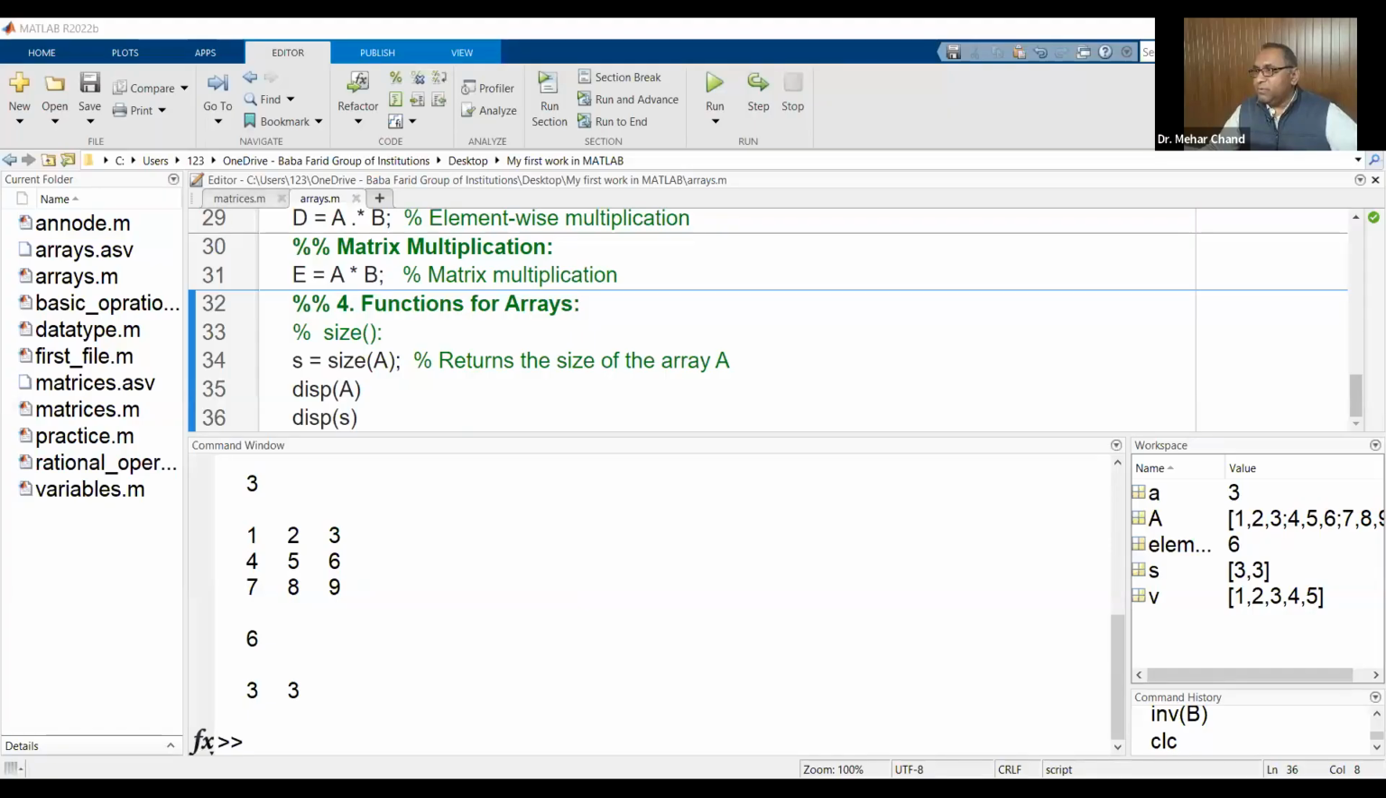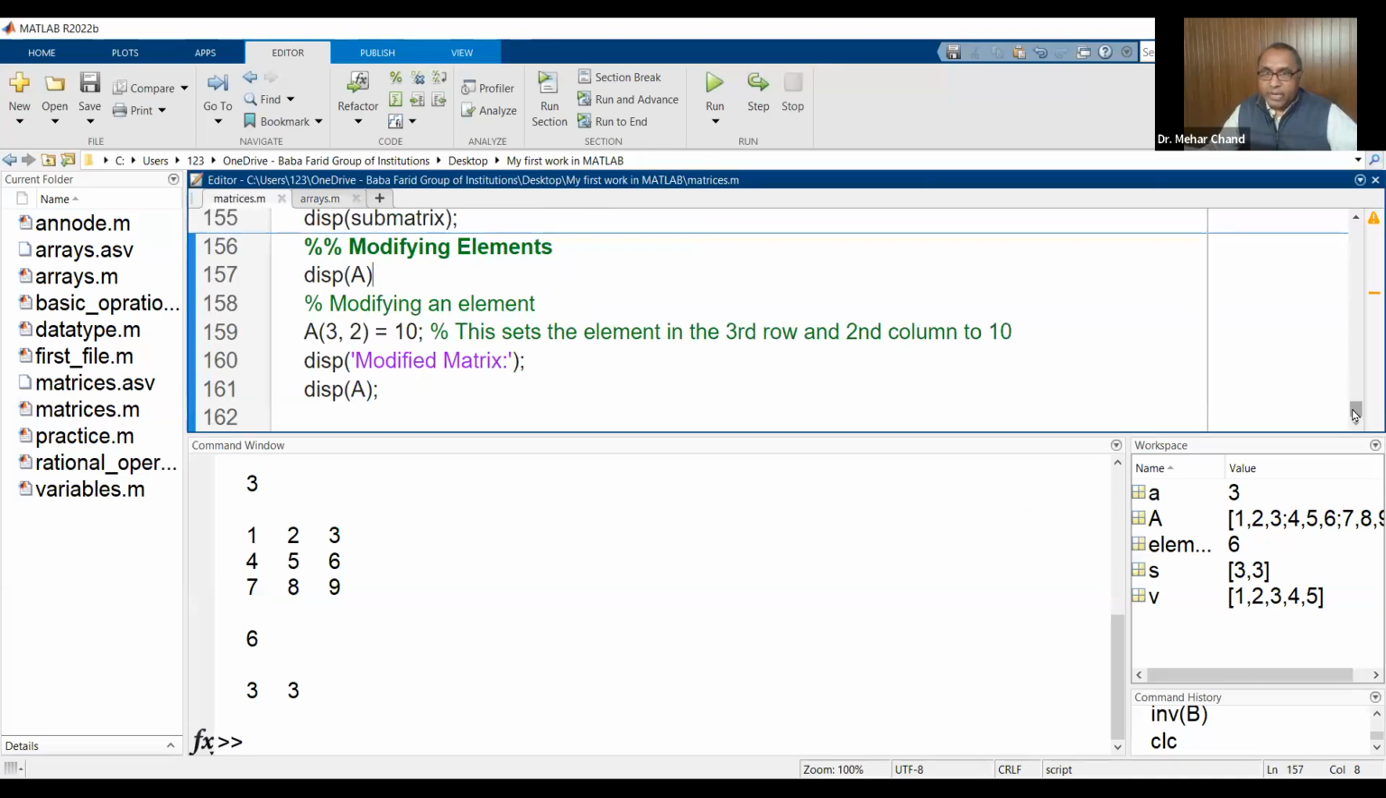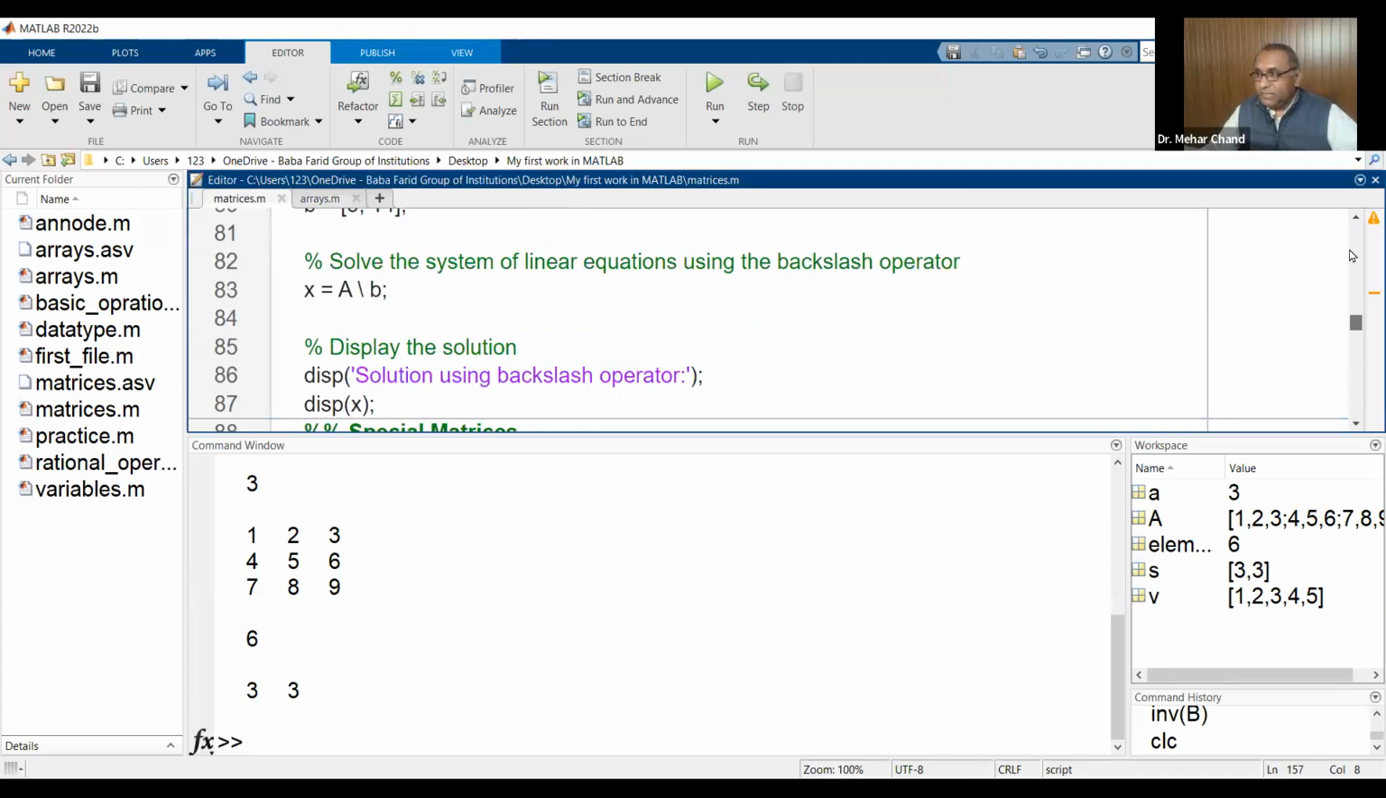Today in this session, we are going to discuss matrices and arrays and some of their uses. Before starting, I would like to share my screen, and I hope the screen is visible to all of you. I have already prepared all the content which I need to present here.